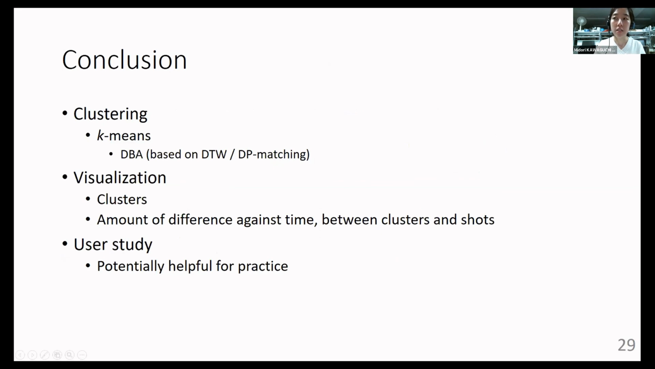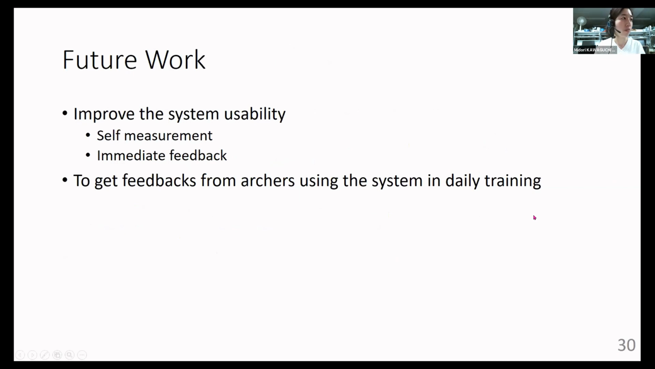In this research, a tool that is a helpful way to check and analyze movement data is suggested. And here is future work. Thank you for listening.